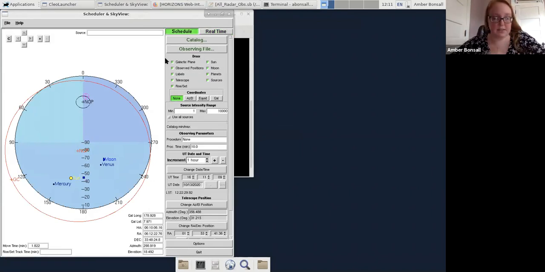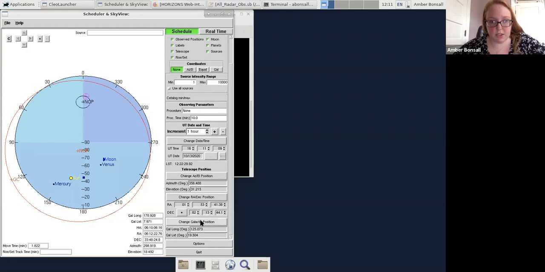However, scheduling is useful because it allows you to determine what sources are going to be up during your observations. So you can go down here, you can decide what's going to be able to be seen. I'll explain to you how to upload a catalog in a minute. But you can see there's a change date and time, there's change as an L position, then there's also change galactic. So in most cases, you're just going to change this.